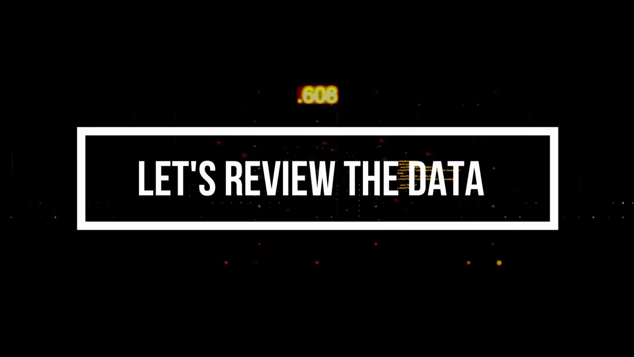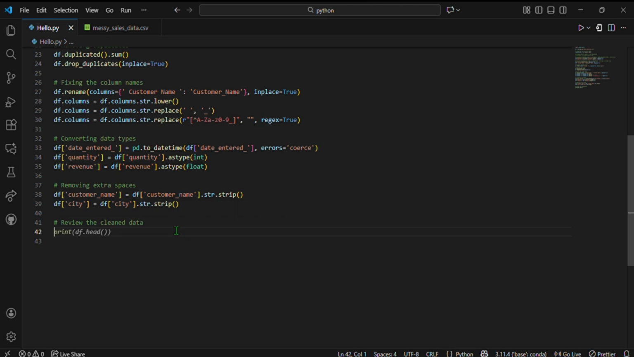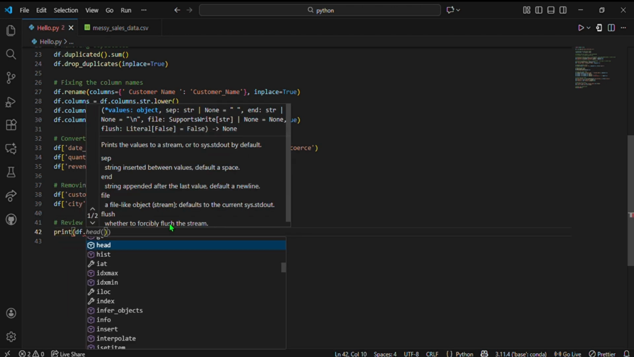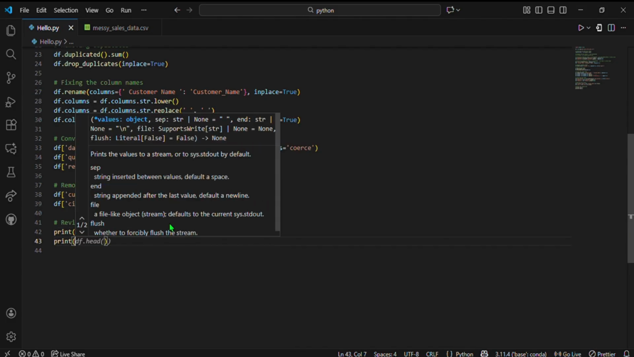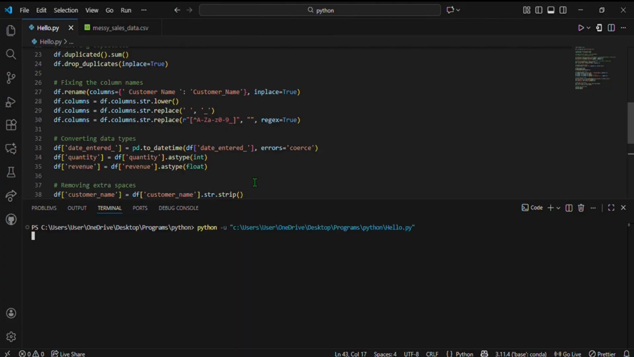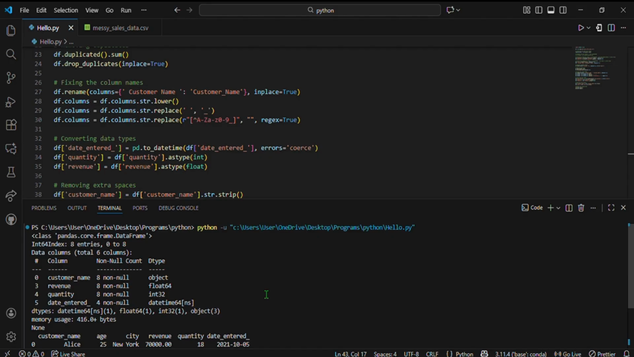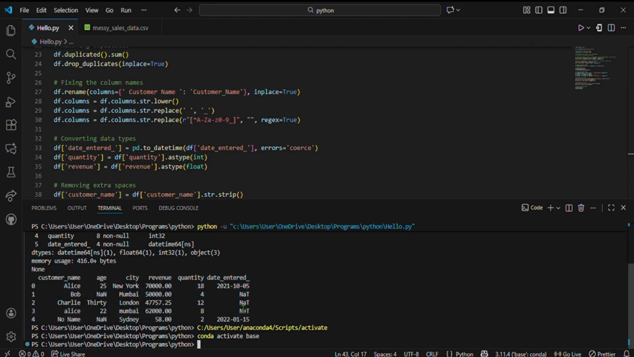Okay, so let's finally review our data set. I think we have done enough. For that, we can simply write df.info() and df.head(). With the info function, we can get the information of the entire data frame, and with the help of the head function, we can simply see the top 5 rows of our data frame.